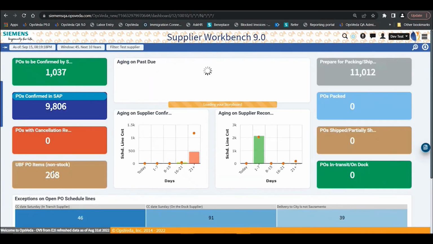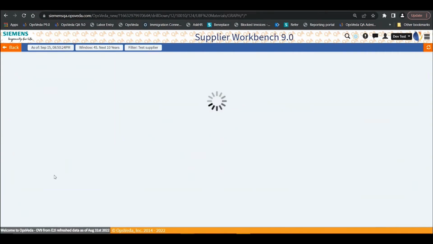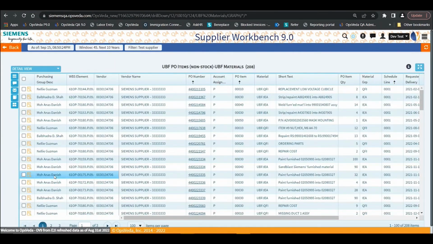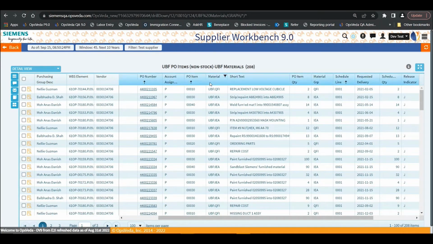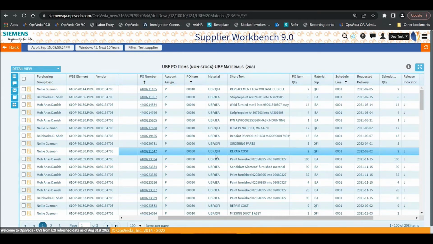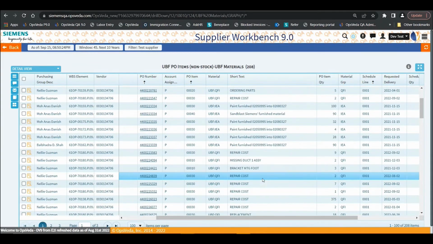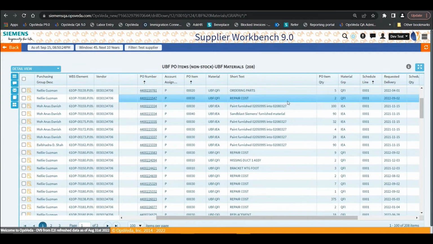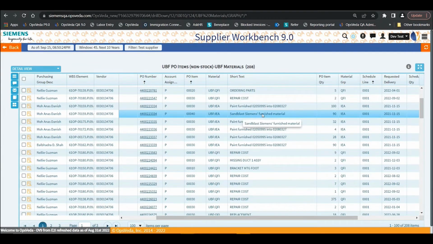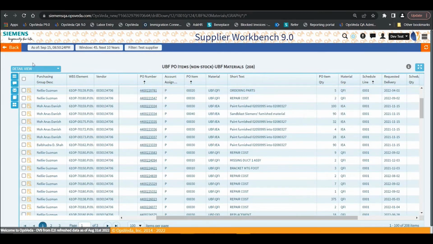Next up, I will walk you through the UBFPO items. This is just for your information. There's nothing that has to be done in here. It just shows you which PO number and which item on the PO number has this particular UBF charge. It shows you the material name, and then it gives you a description of what that charge is. Everything else is internal to our team. You don't have to worry about that. It's just an FYI for you, nothing to be done in here.